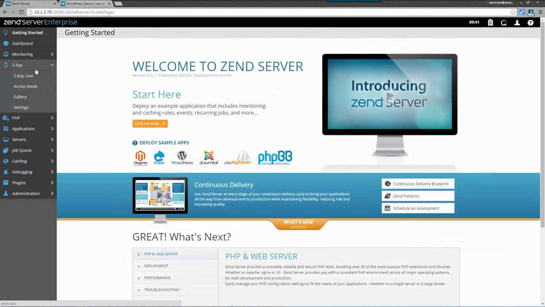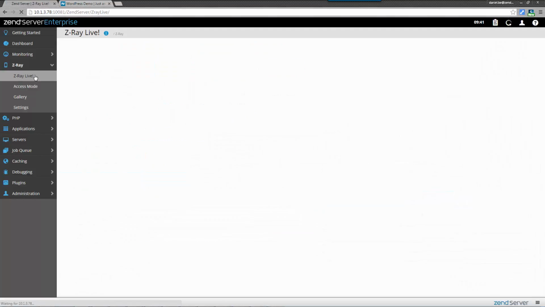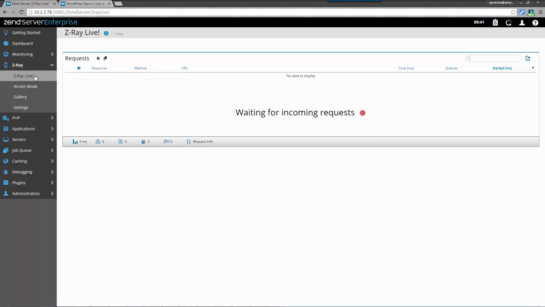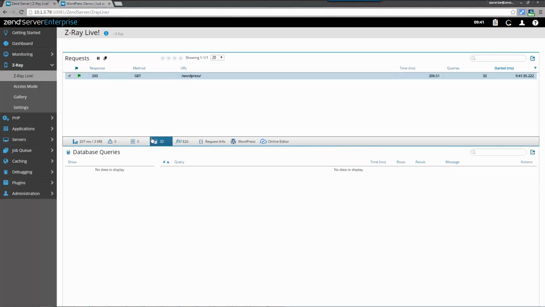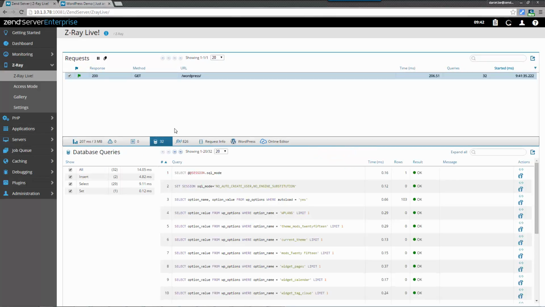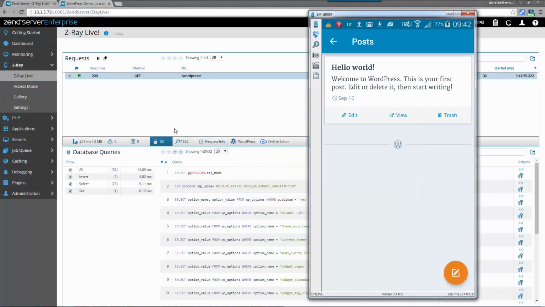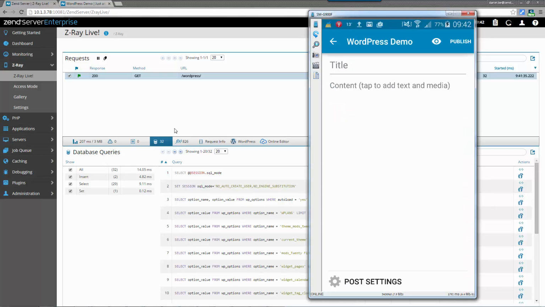Accessed via the Zend Server UI, or the Z-Ray management dashboard if you're using the Z-Ray standalone, Z-Ray Live will record and display any requests made to the server, regardless of its origin: browser, mobile device, or a web service client. To demonstrate this in action, I've installed a WordPress application on my mobile device, and I've got it reflected here on my PC. And what I'm going to do now is publish a new blog post.